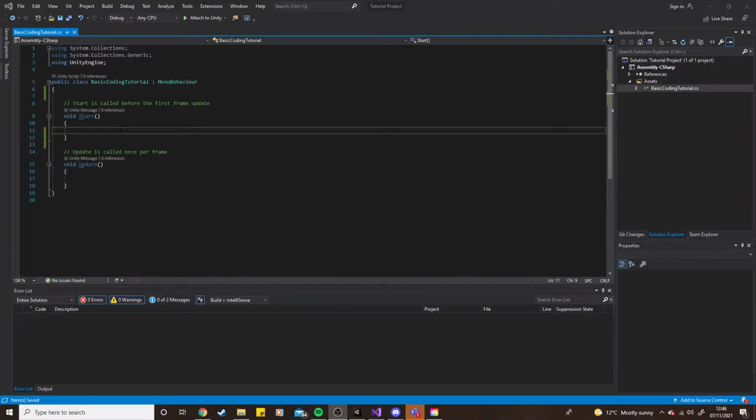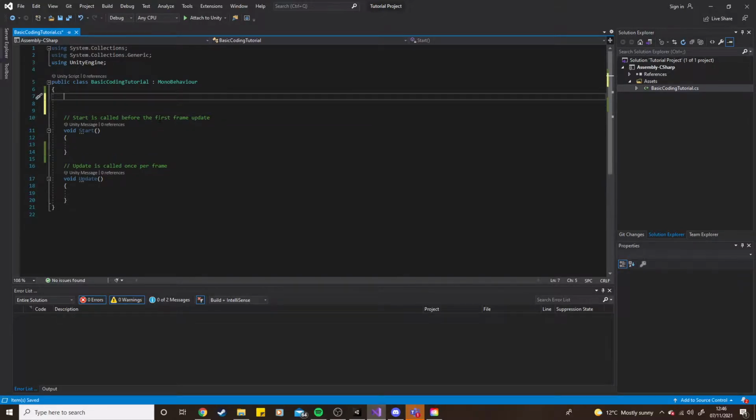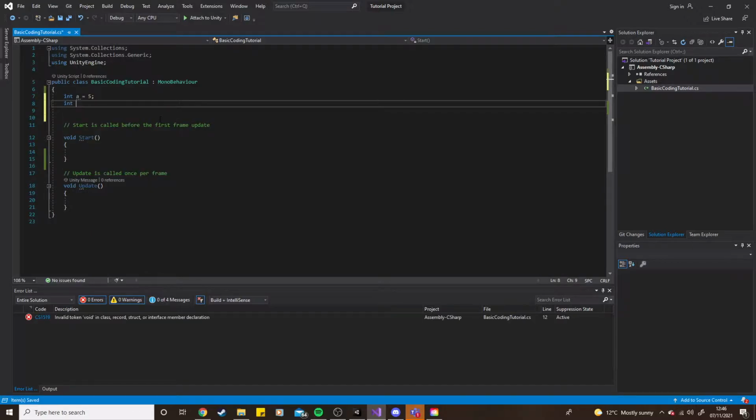Okay, moving on from last video, where we had a look at some different data types. We are now going to look at some if statements. So at the top, I'm just going to make some variables. I'm going to make two integers. I'm going to make int a and set it equal to 5 for now. And I'm also going to make an int b, and I'm going to set that equal to 10 for now.